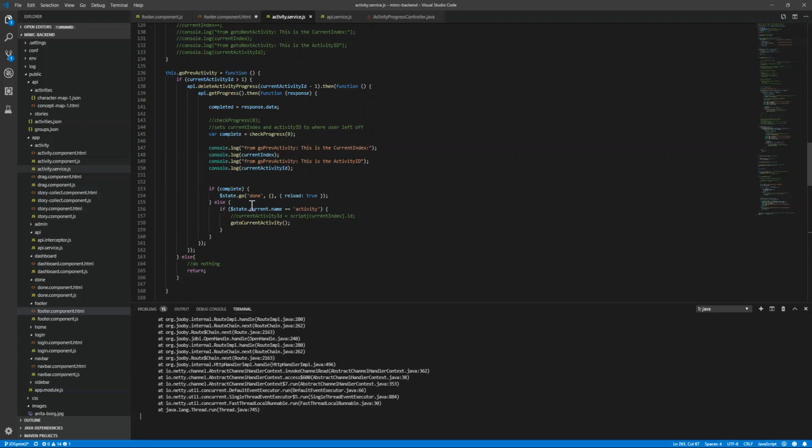And from there, if everything has been completed, which should never be the case, it will go to a state of done. But since that should never be the case, instead, it will go to the next activity to be completed. And here's where the activity service calls itself.